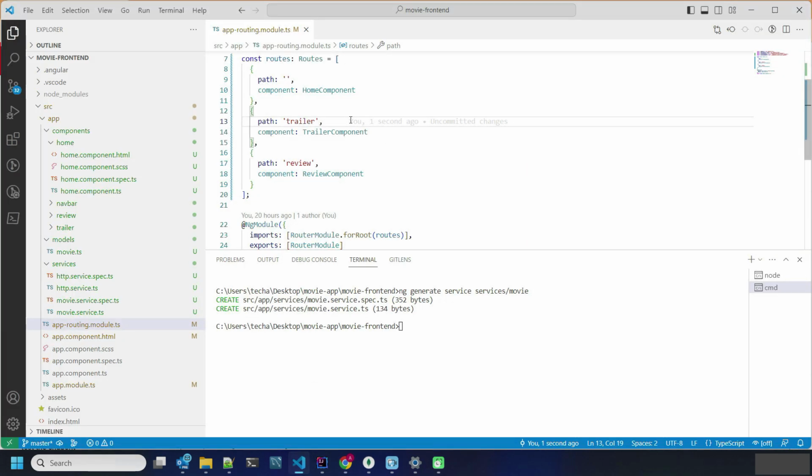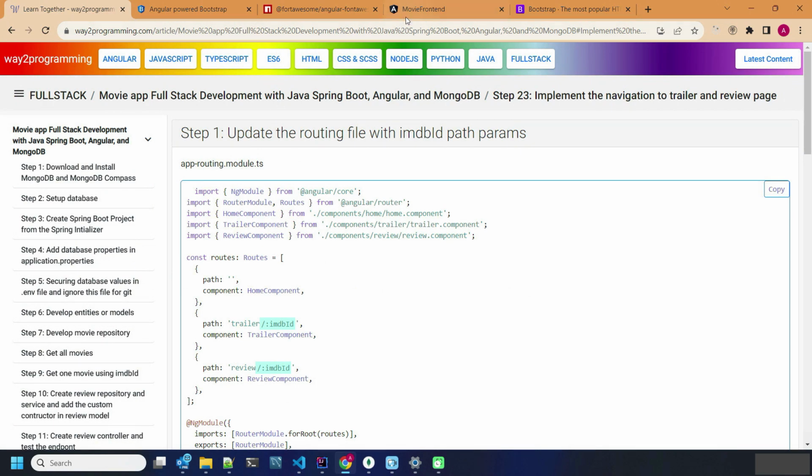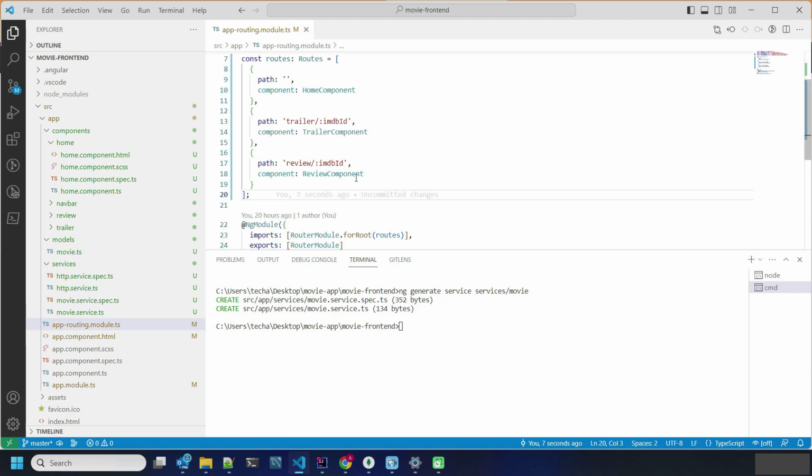So go to app routing module and /imdbId. This we call a path param, and same we need here imdbId. Here colon means this is the dynamic value we will pass through the URL. Okay, now if you load your component, it won't work. Now we can see the component is not loading because we need to provide the path param from now onward.